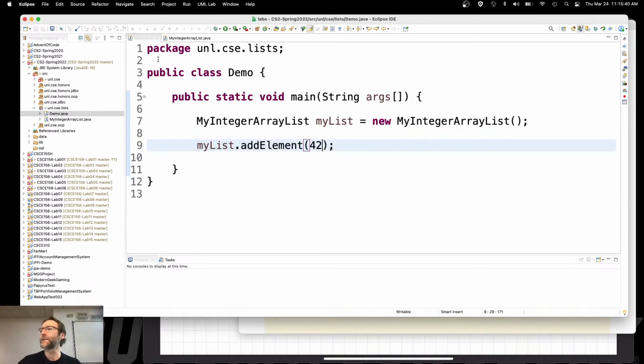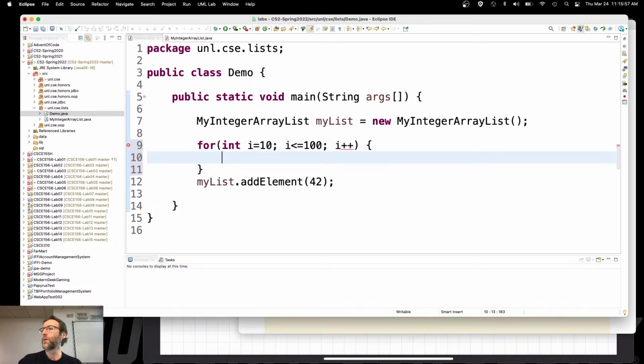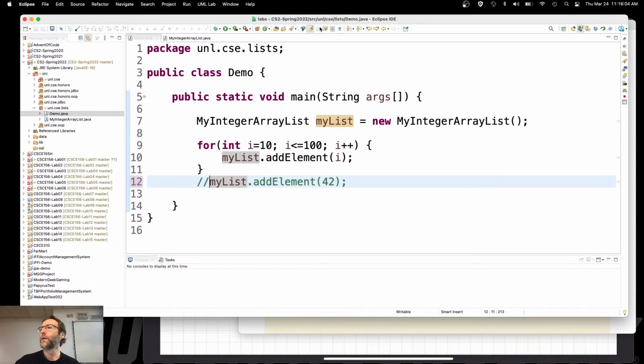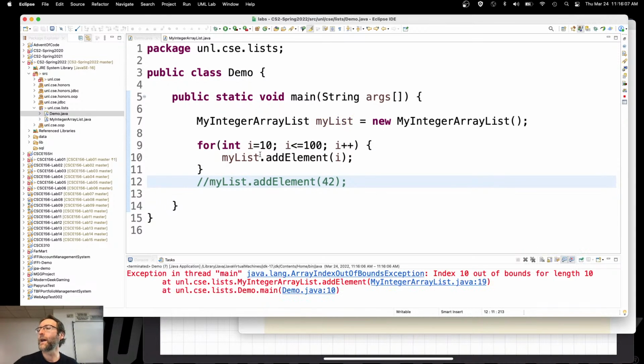Okay, let's come over here and test it. I'm going to go ahead and go into a loop for int i equals 10, i is less than or equal to 50, or actually let's go up to 110. Let's go with up to 100, i plus plus, right? And I will go mylist dot add element i. There we go. Let's run it. I added 10 things in there, except for what? Index 10 is out of bounds. This shouldn't happen.